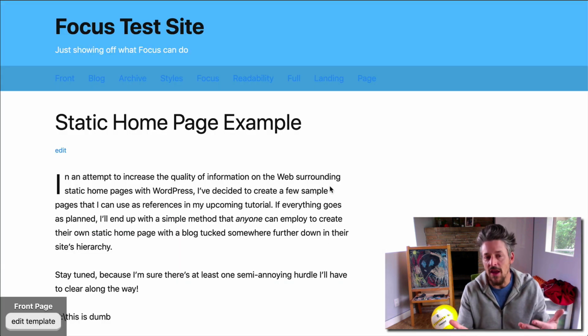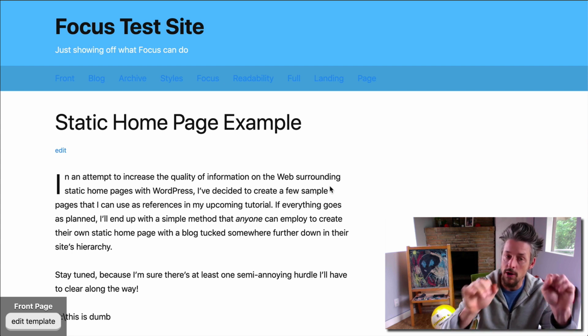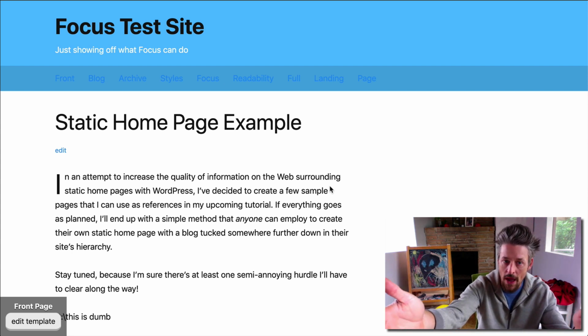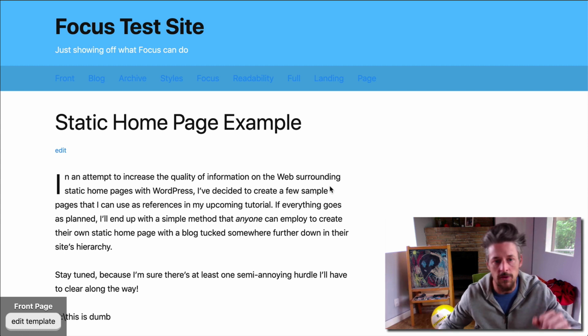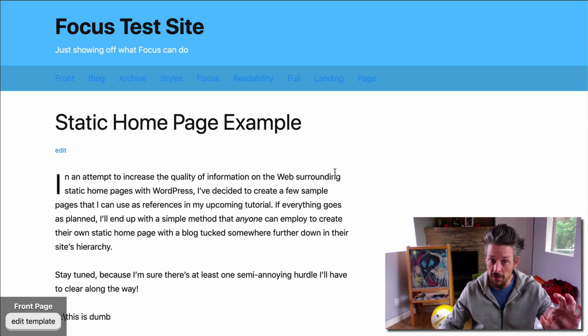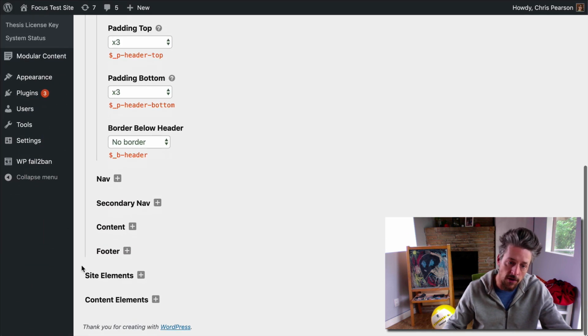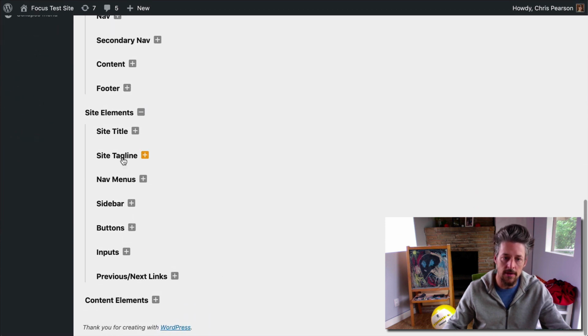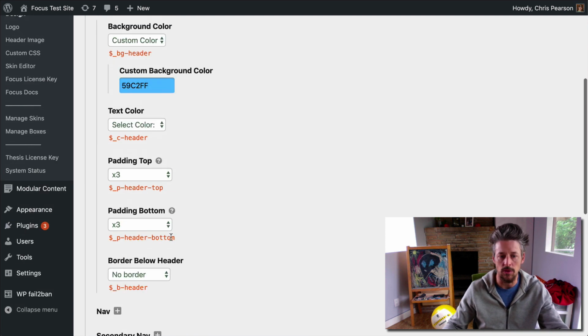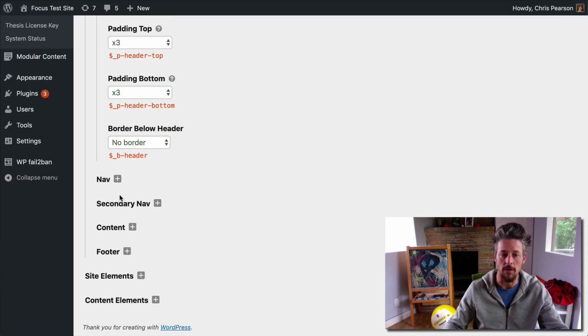So this is an example of the way Focus is designed for your growth. If you want to layer stuff on, you'll have easy ways to control the way stuff appears, like colors, all that sort of thing. But you also have specific controls for what I deem to be essential, primary elements of your website. These things include site title, site tagline, your nav menus, a sidebar if you're using one, any buttons, any inputs like form elements, and also these previous next links, which are sort of a legacy part of WordPress.